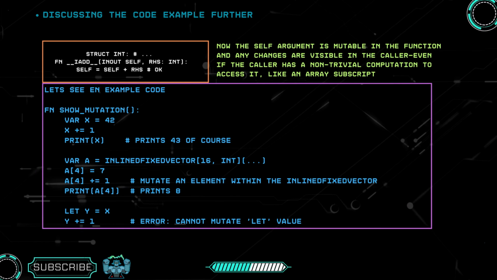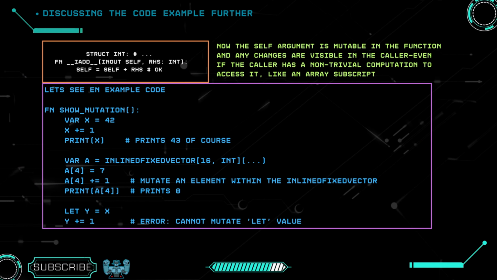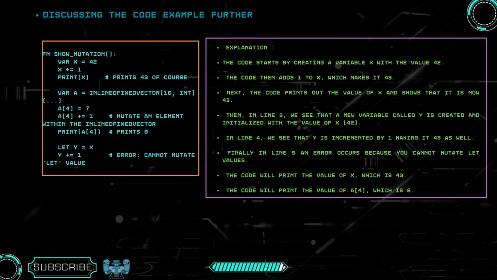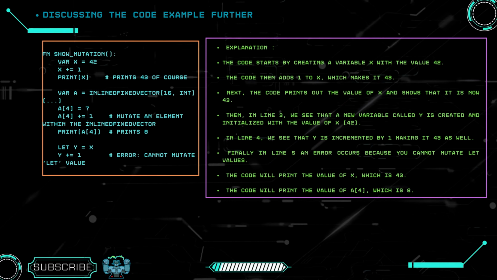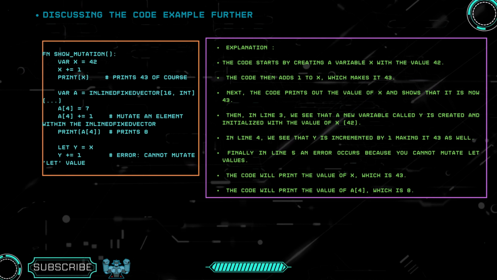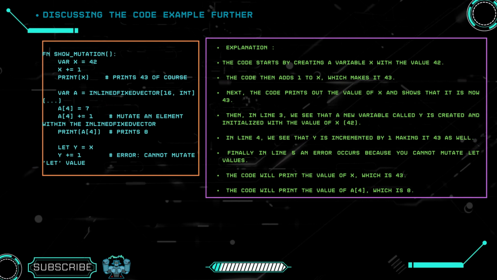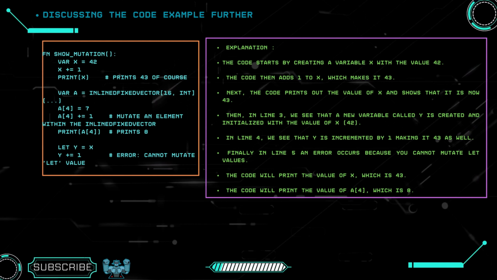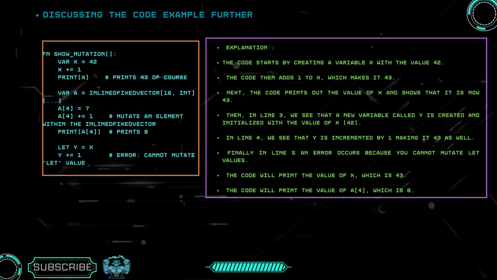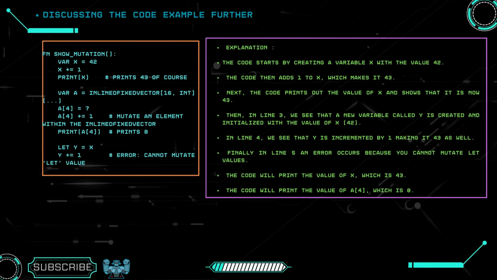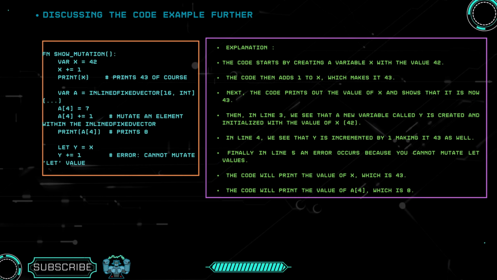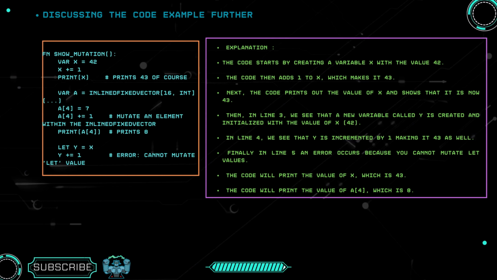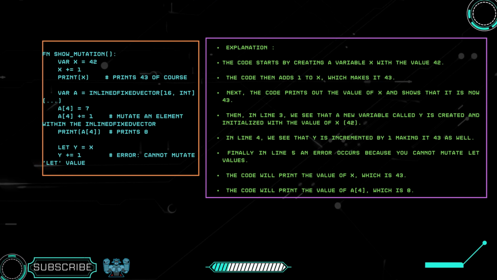Now let's see the explanation. Explanation. The code starts by creating a variable x with the value 42. The code then adds 1 to x, which makes it 43. Next, the code prints out the value of x and shows that it is now 43. Then, in line 3, we see that a new variable called y is created and initialized with the value of x, 42. In line 4, we see that y is incremented by 1 making it 43 as well.